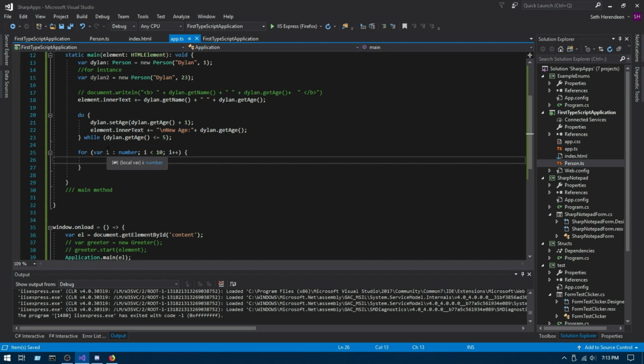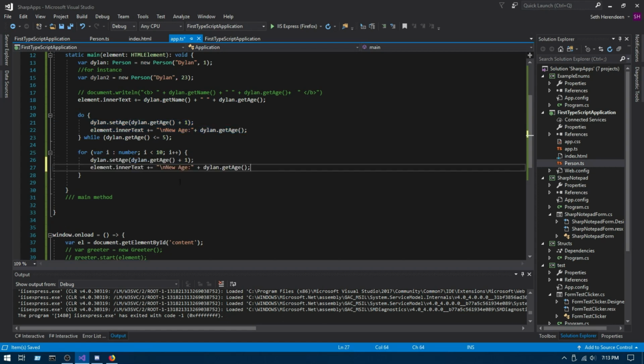So now we have a variable named i of type number. i is less than 10, i++, and then I guess we can write some stuff here. Oh, let's do this. We can say Dylan times 2, and actually let's do Dylan2. Get age times 2. Let's do Dylan2. Make this more interesting.